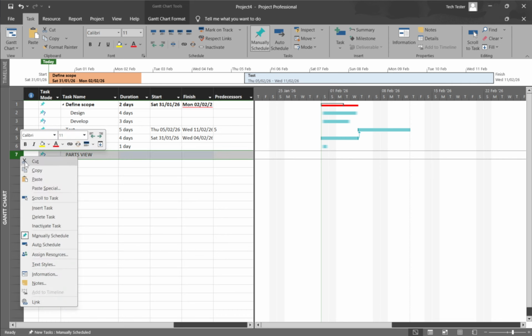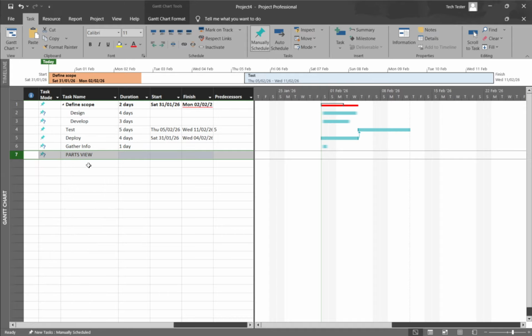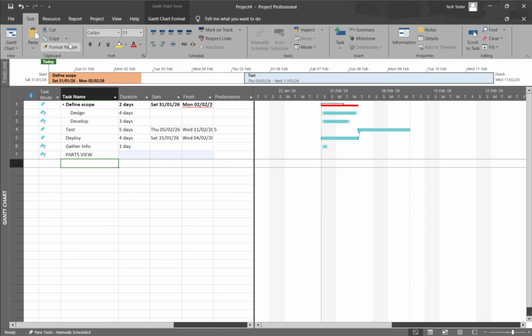If you need to insert a task between existing items, select the row below where you want the new task to appear. Then go to the Task tab on the ribbon and click Task. Microsoft Project will insert a blank row directly above the row you selected. Type the new task name, and you're done. If you prefer a keyboard shortcut, pressing the Insert key also adds a new task row, which can speed up your workflow when you're making multiple adjustments.